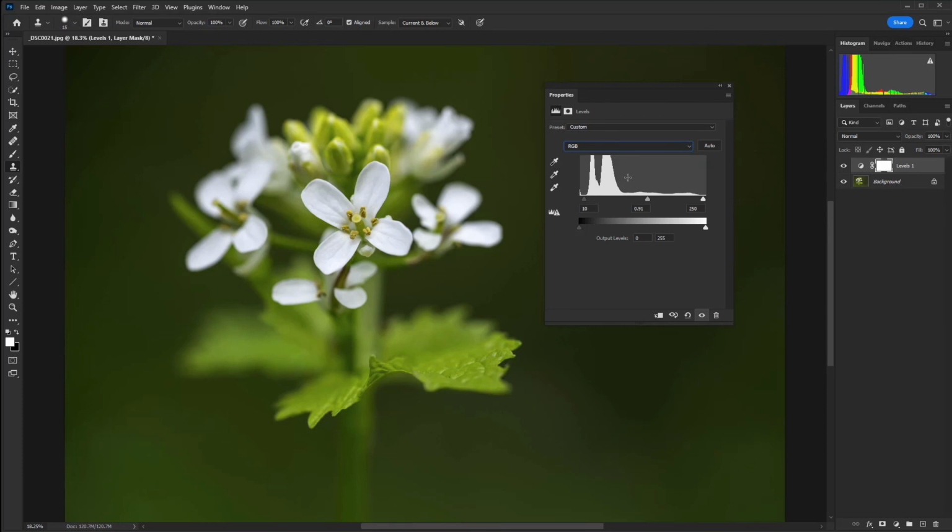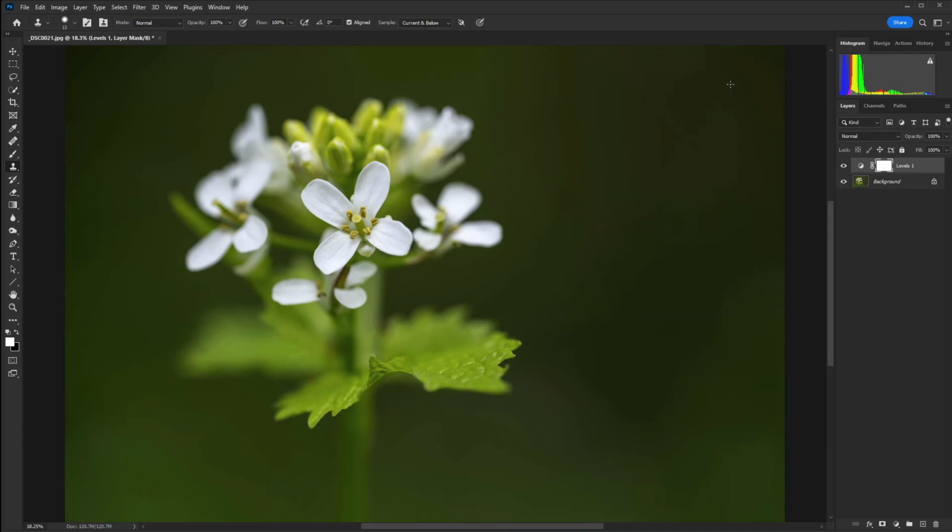So there I've just gone back to RGB and I'm working on brightness and contrast once again, and I can close this layer down. So there you can see that Levels has a huge amount of potential for making adjustments to your images, and it's a control that will undoubtedly come in use at some point in the future.